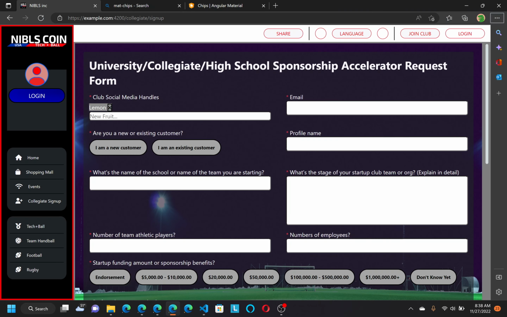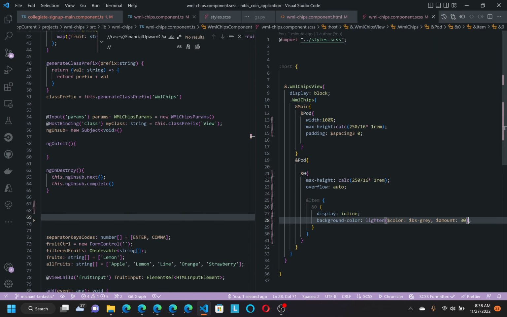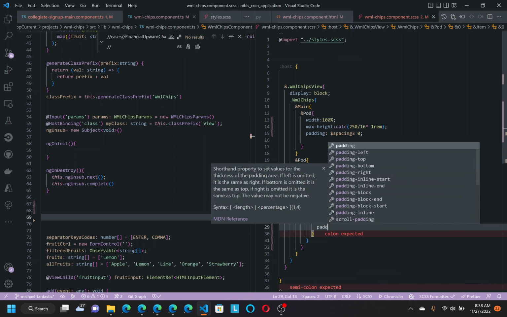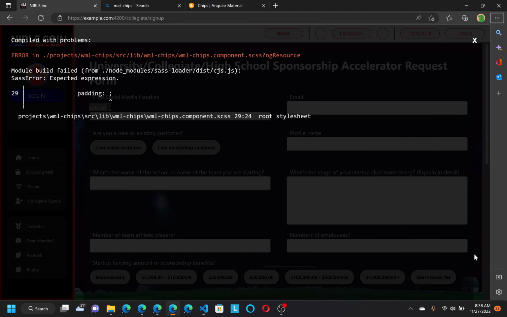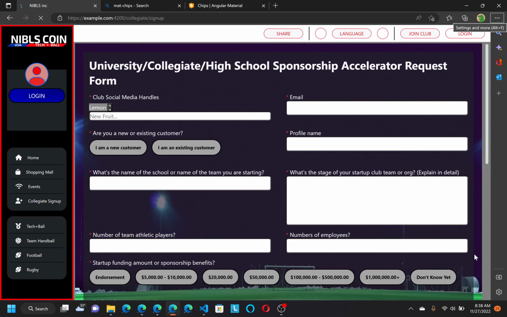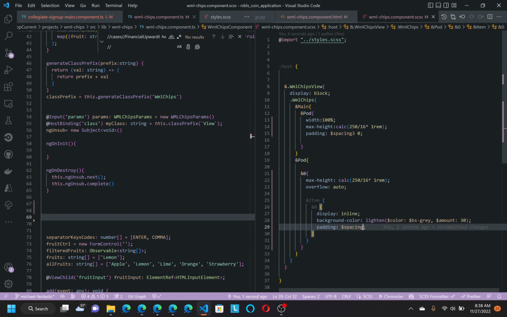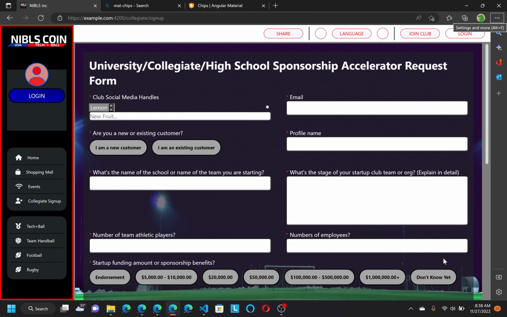Right, so I've displayed inline. Right, so that takes care of that. Now say padding. Say spacing 2. CSS variables. Always important to use your CSS variables. Also, when we do sessions like these, just know that it's a session and best practice. Just name it.